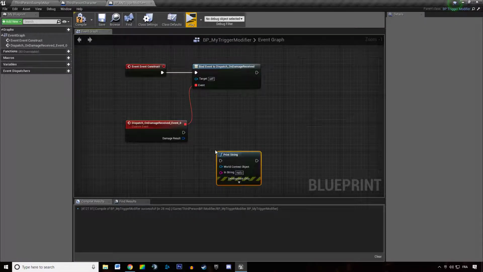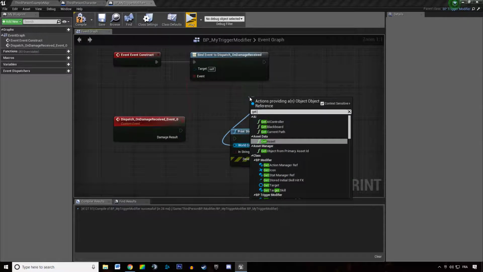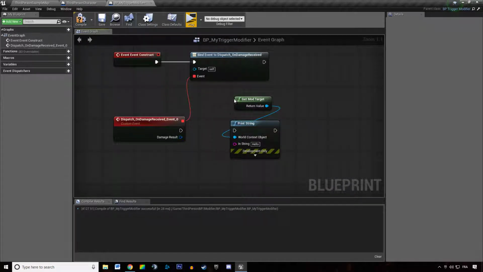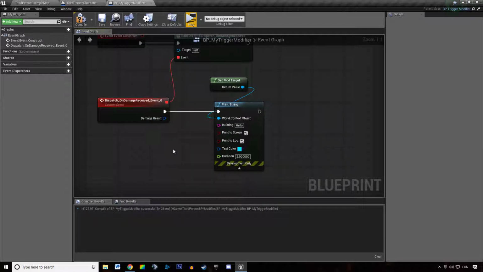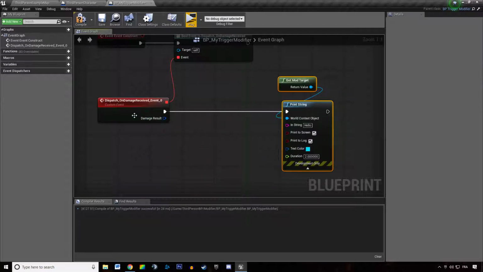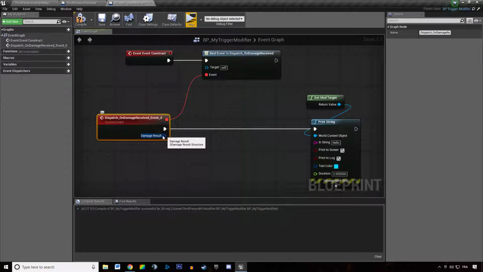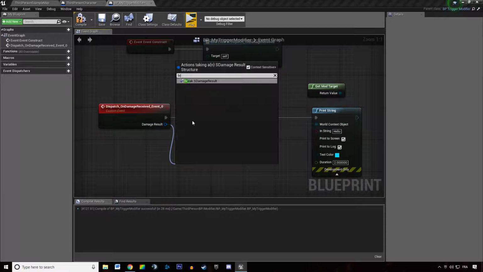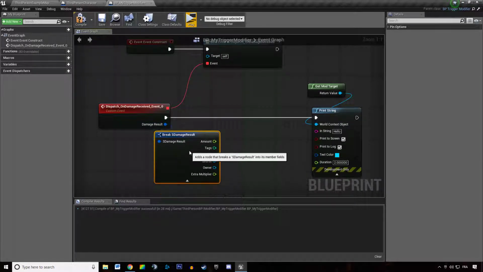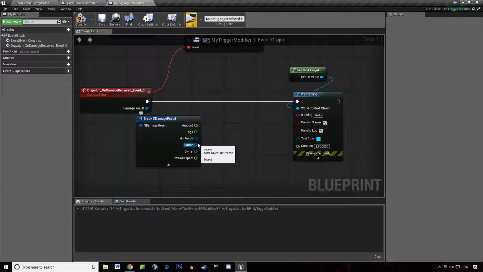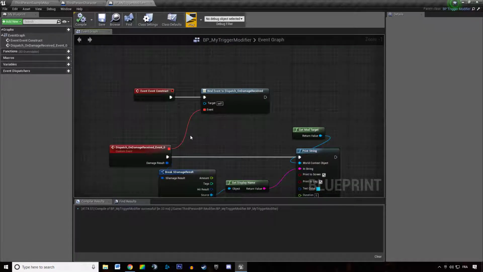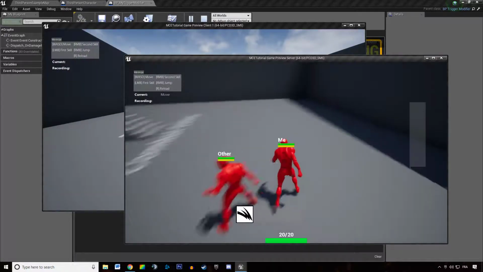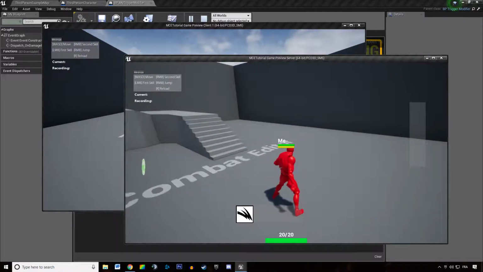We are going to add a print string, which is going to be handled by the target of that object. And we are going to print the name of the actor which dealt damage to us. So we are going to break that like this. And we are going to print the name of the source of the damage for 5 seconds. Hit compile, hit save. We're going to hit play, hit P.